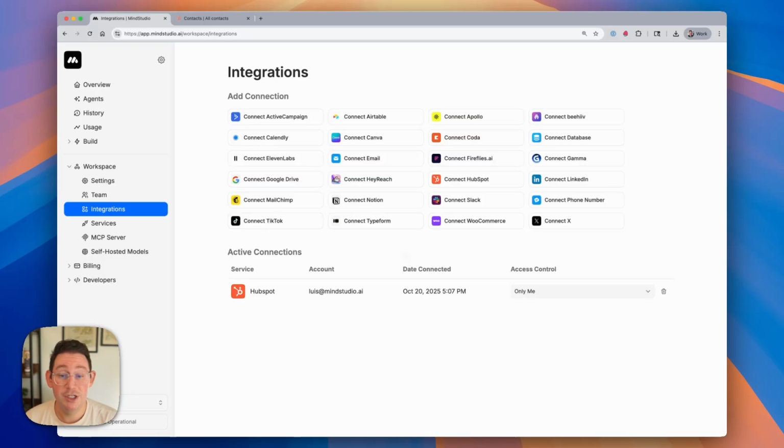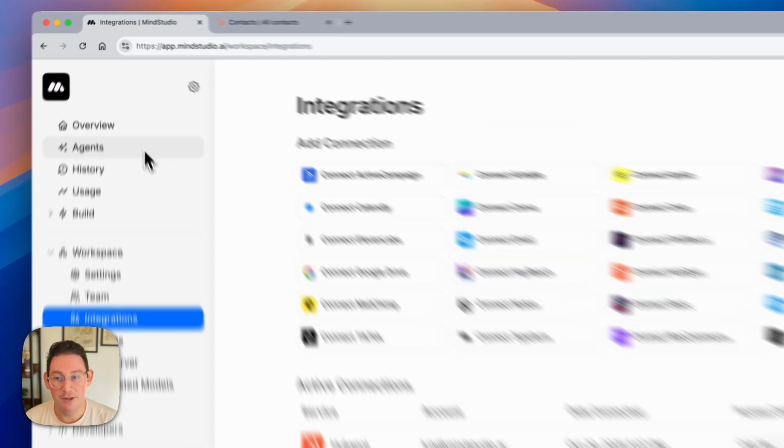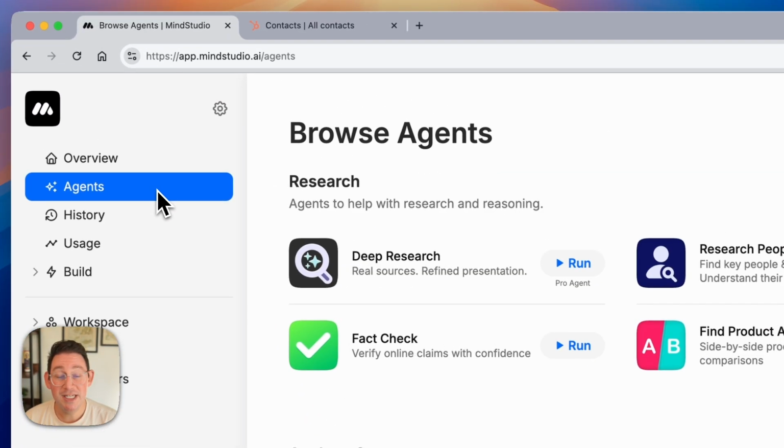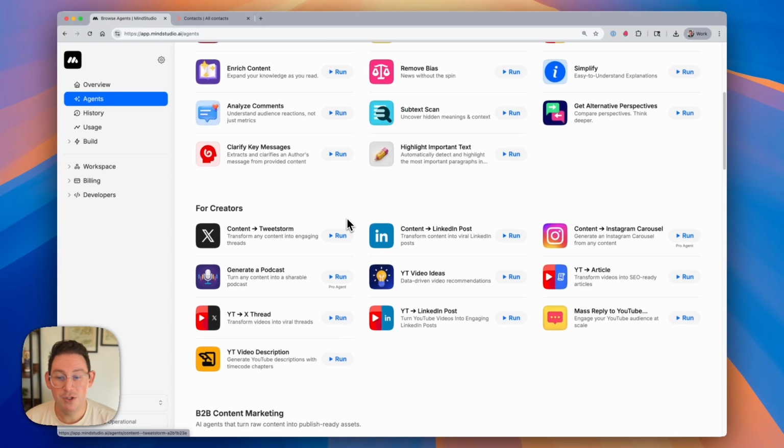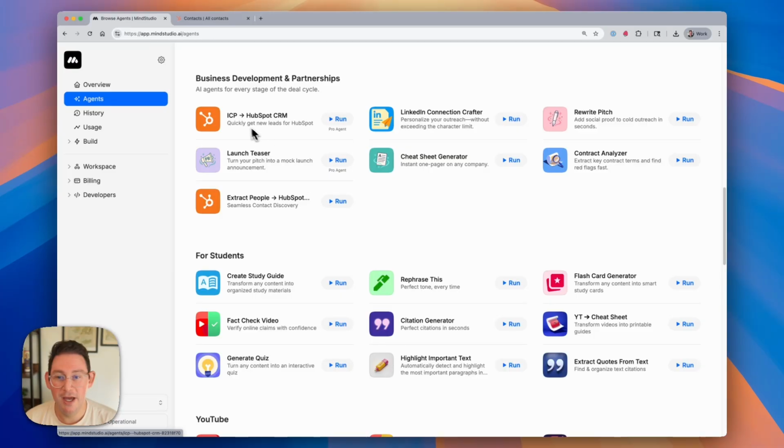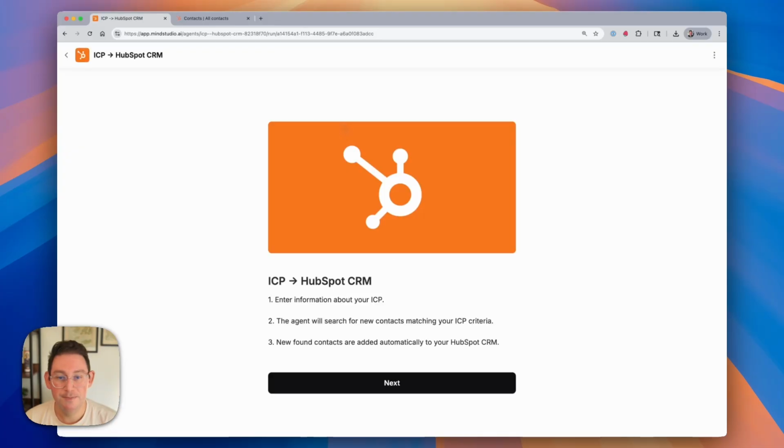Now in our integrations page, you should be able to see your HubSpot integration under Active Connections. This means that you have successfully signed in and you can begin using the agent. Inside of MindStudio, you can find the agent under the Agents tab on the left-hand side. This is access to hundreds of different agents on MindStudio, but if we scroll down the page, we can find the HubSpot CRM agent here. Go ahead and click on Run Agent.